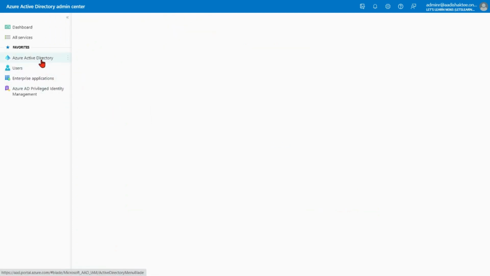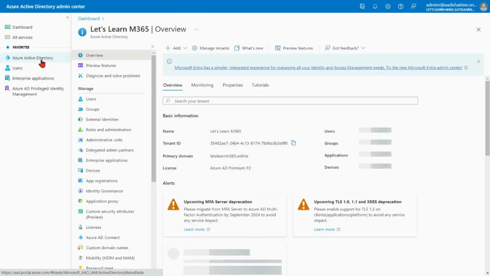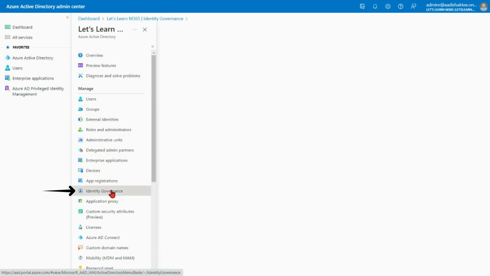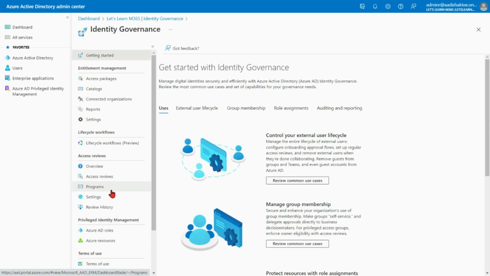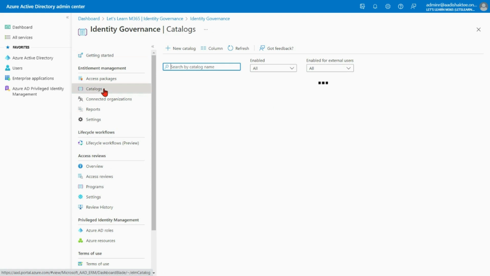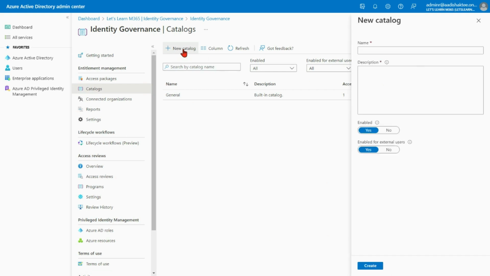I'm in the Azure AD portal, and to access Entitlement Management blade, you have to click Identity Governance. And now we can see access packages and catalogs and some other settings. You should create a catalog first. So what is a catalog? It is a container of related resources and access packages. Let me now create a new catalog.